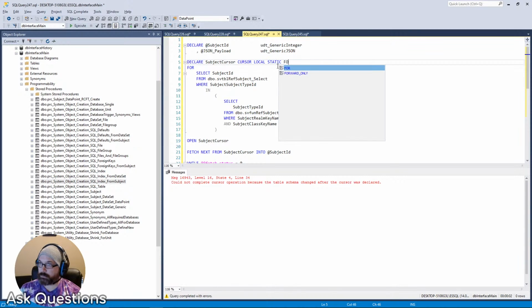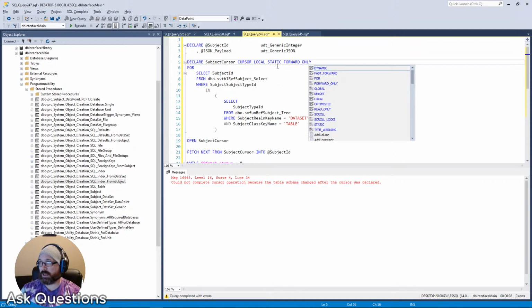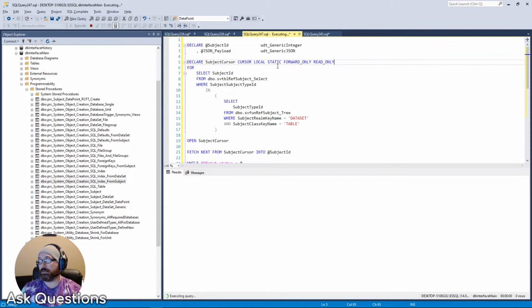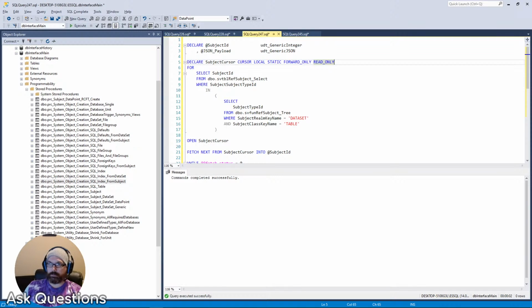Always do this. If you modify the table that you're currently using, a cursor will break. Therefore, instead of using local fast forward, you could just say static forward read only, and it will take a copy of the table and do it for you.